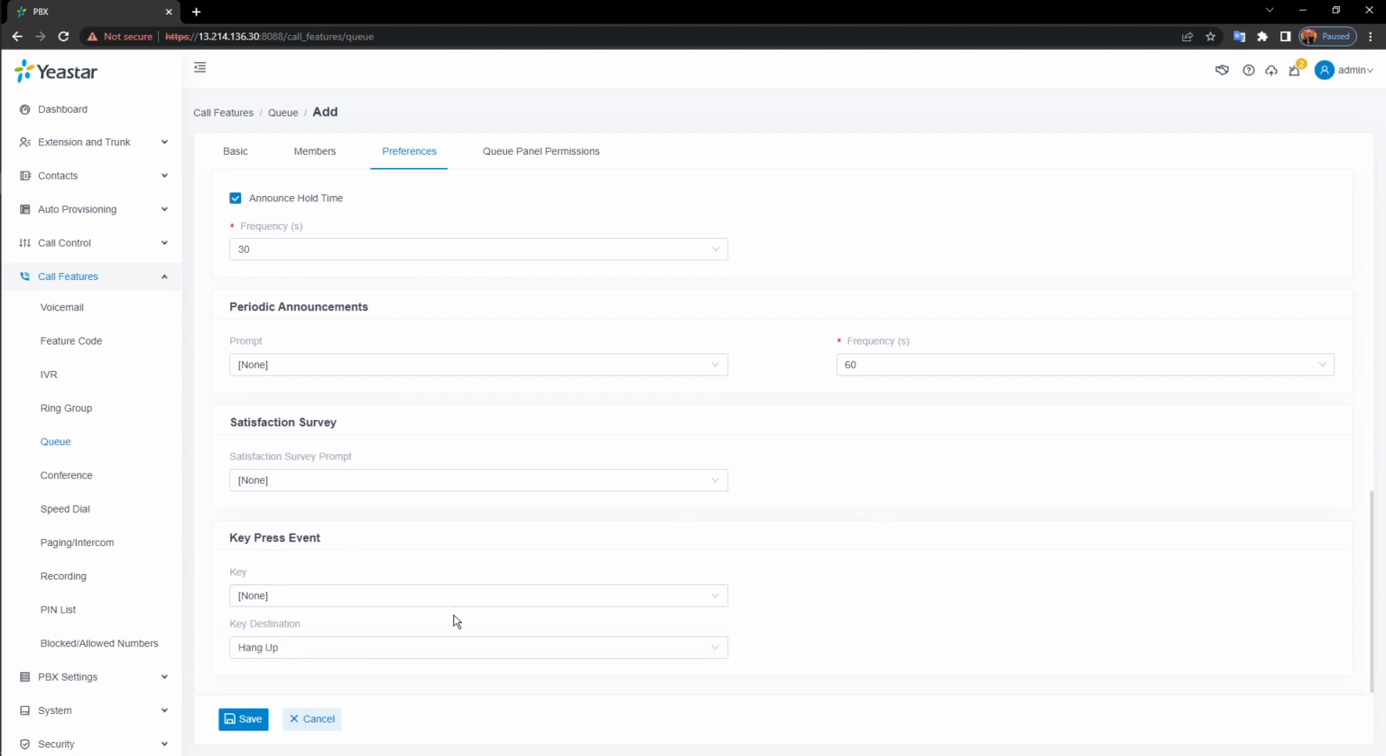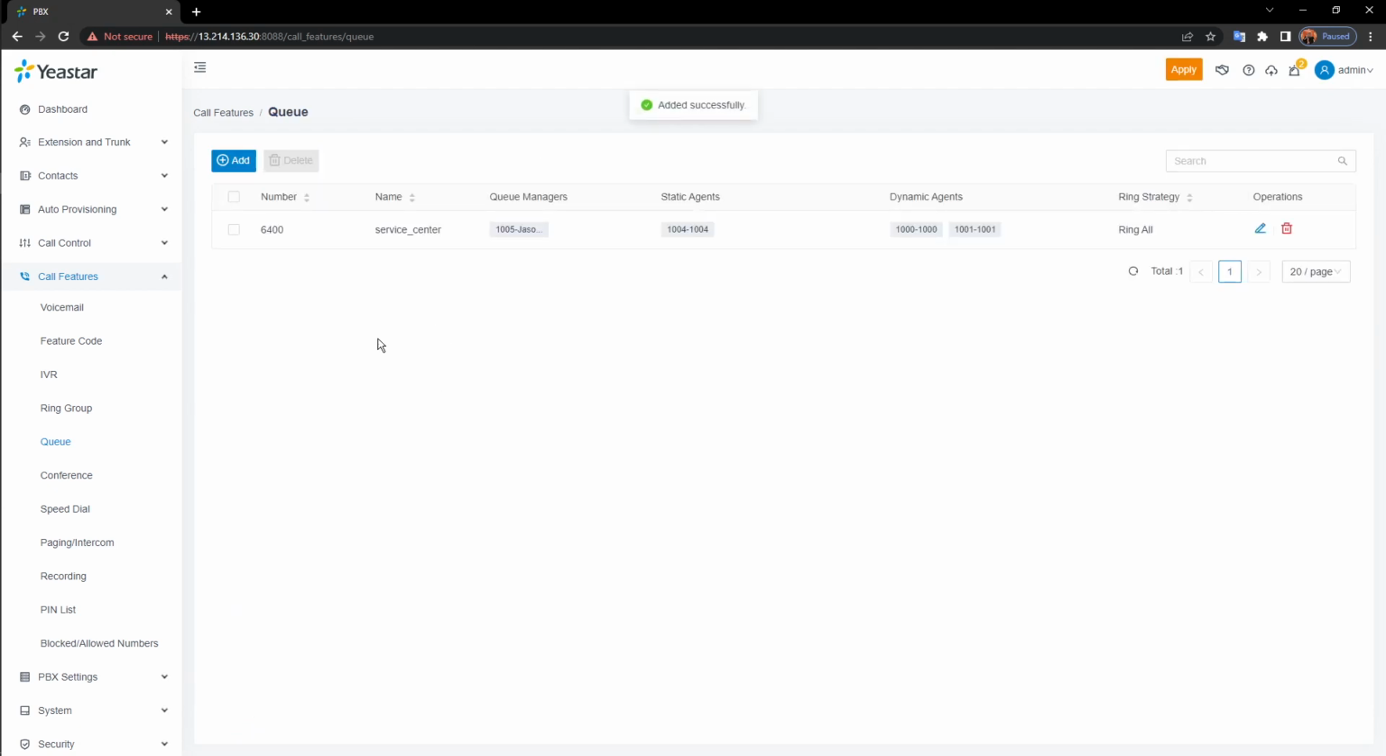The last one will be key press event. If you want to give your customers one more option, like, hey, I guess you guys have been waiting for so long, well, we can give you one more option. You can press 0 to reach our operator. That's fine. So that's it. This is the way we configure the queue on the P-Series system. After this, don't forget to click save and apply for your configurations. Make sure all the things are going to take effect. Okay, so this is going to be the queue.